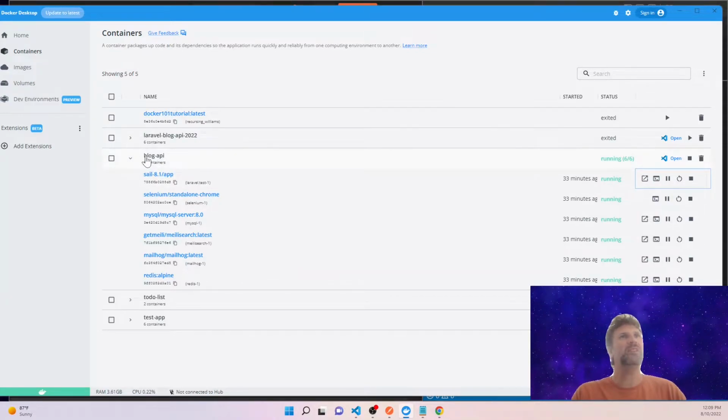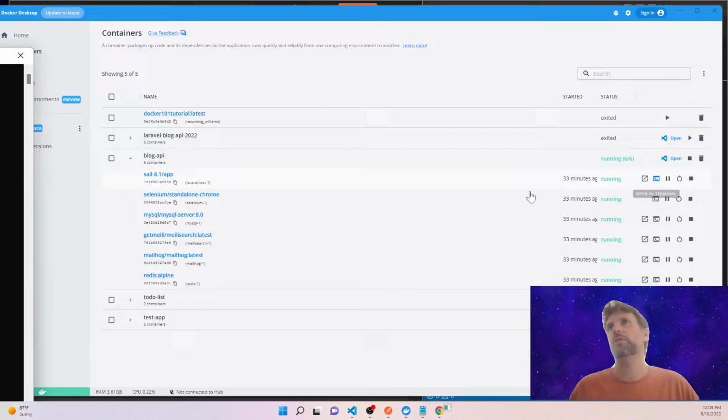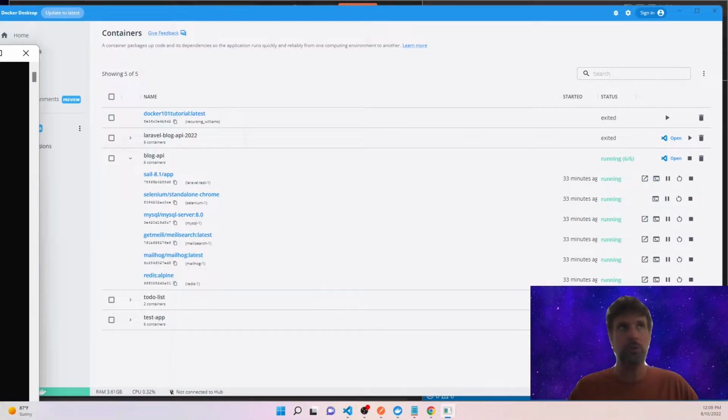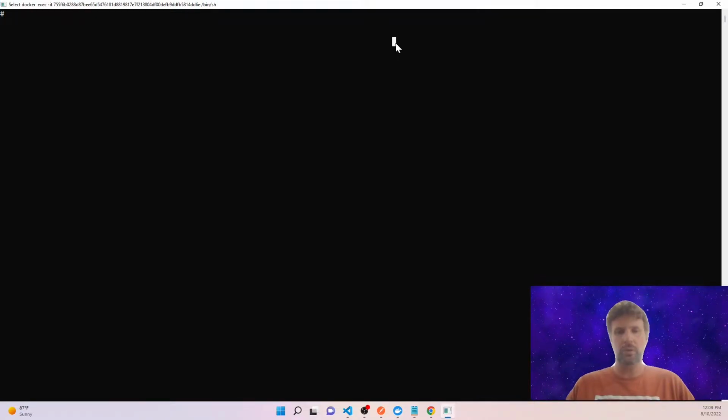So I have these Docker containers. The application is called Blog API, and I know that this is the main application server. So I'm going to click on the Open Terminal function, and I'm going to use the command php artisan make controller. And I'm going to put this in the API folder, and I'm going to call this auth controller.